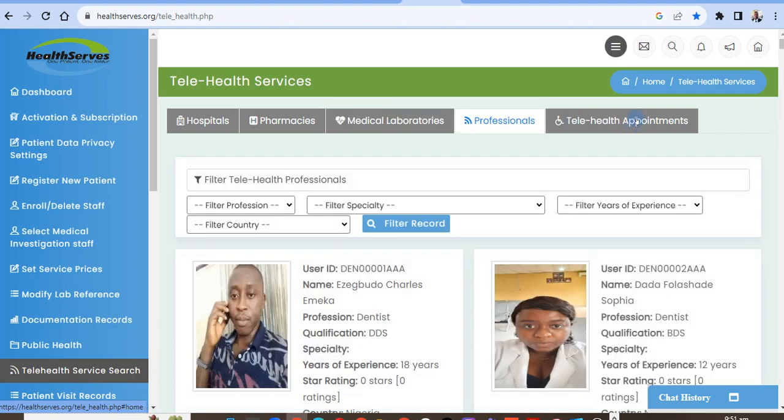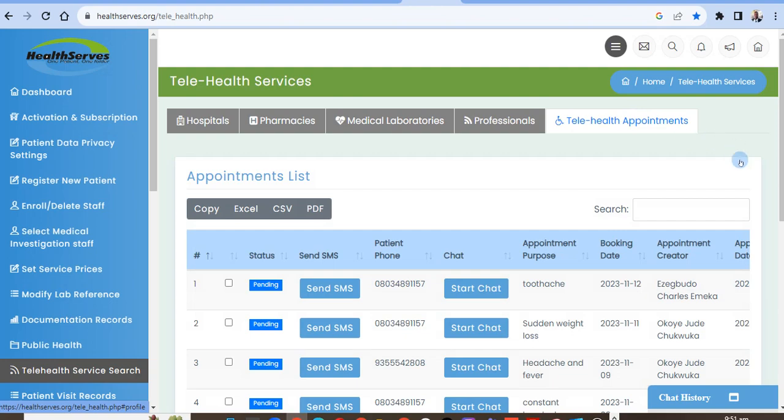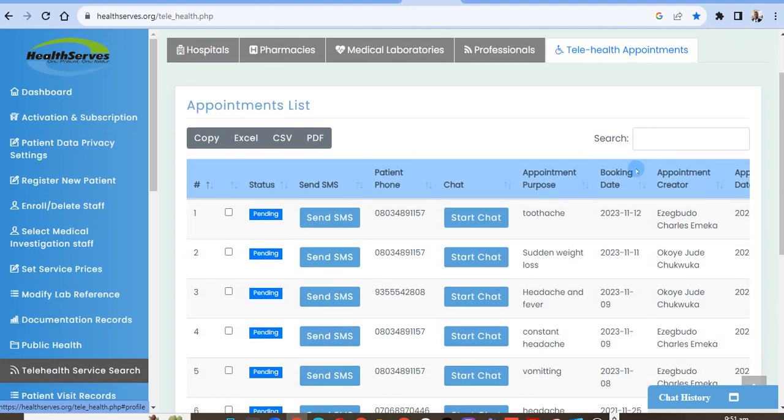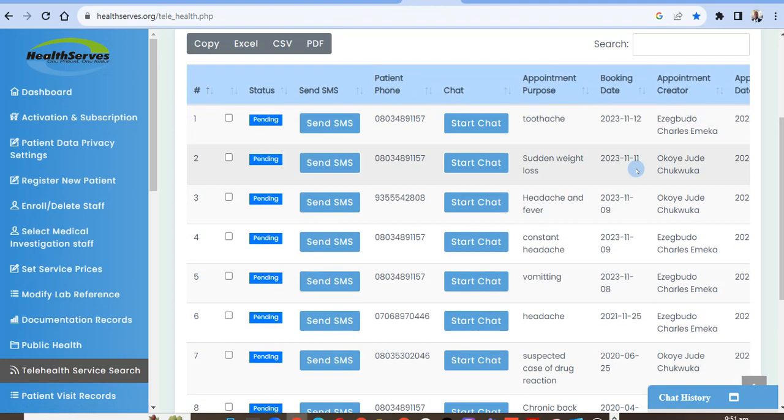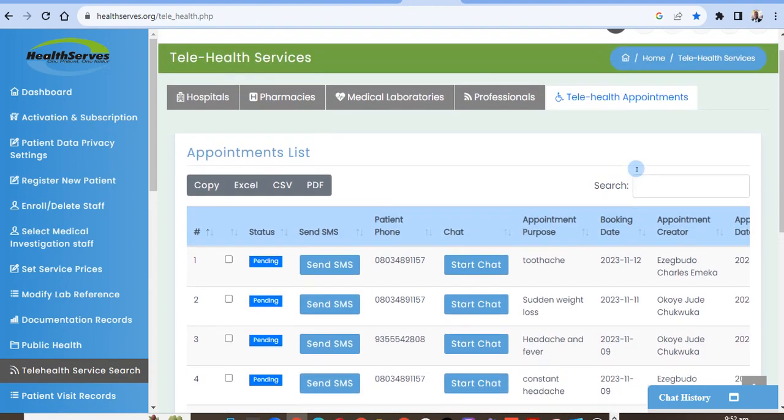Now, for those who have already booked you, this is where you see the list of all the booked appointments, and this is where you can now use the inbuilt communication tool to actually provide consultation to the patient or the client virtually on this system.